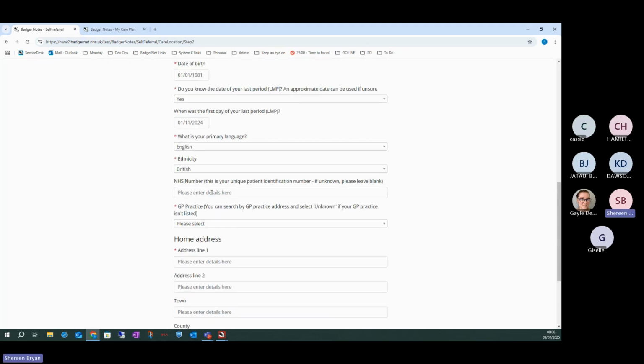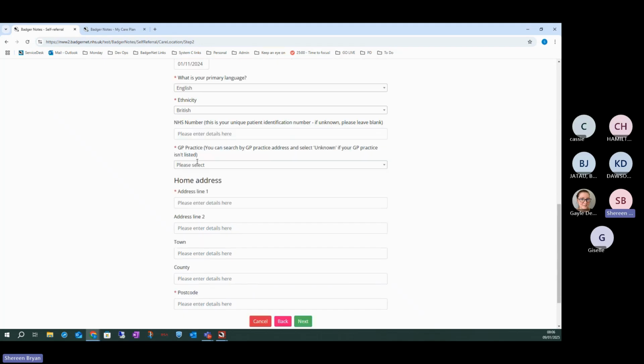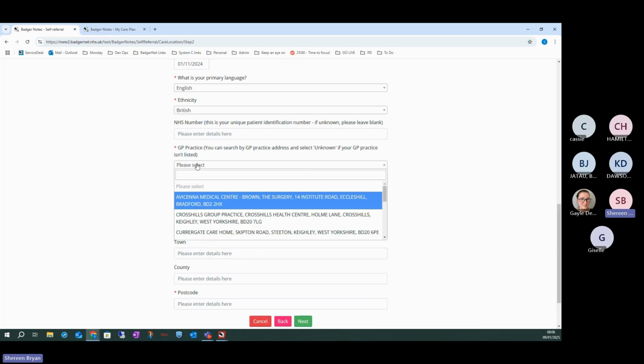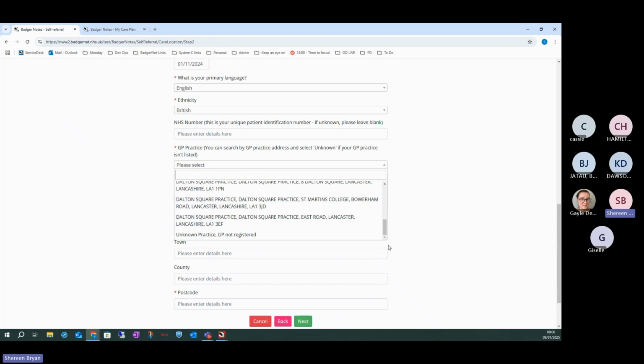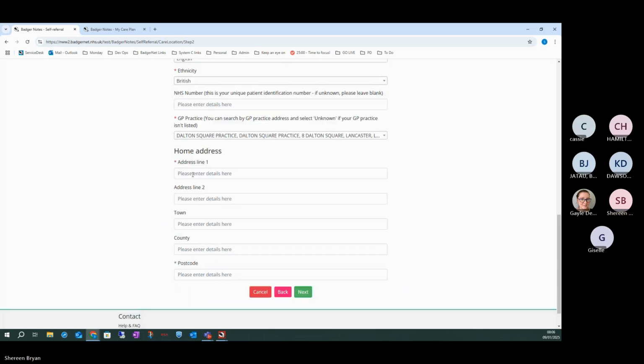There is a bit for the NHS number. This is not mandatory, but it's there for if they do know it. And then they'll have your GP practice codes and GP practice addresses. Again, in your configuration, you'll be able to set which GPs cover your area, and they will be in this list to choose from. You always have a known practice or not registered option, and I'll show you how you set that up. And then you're able to put in your address.